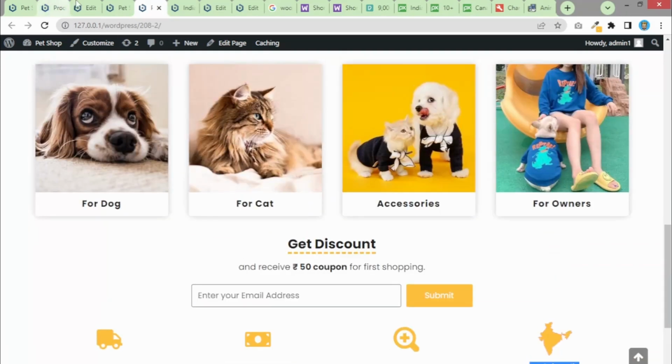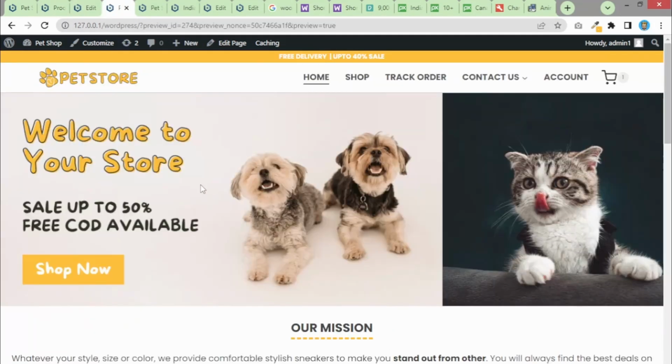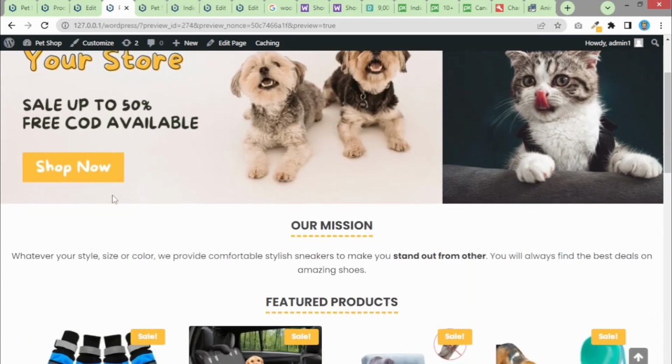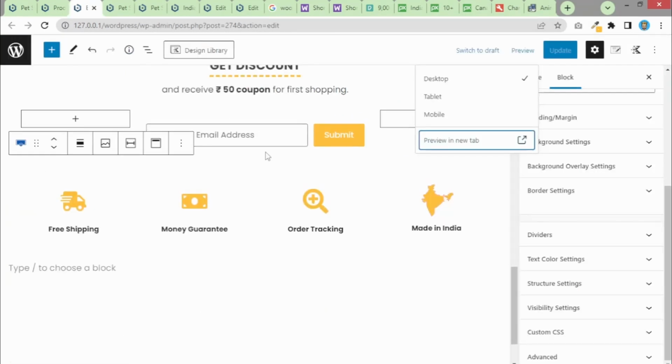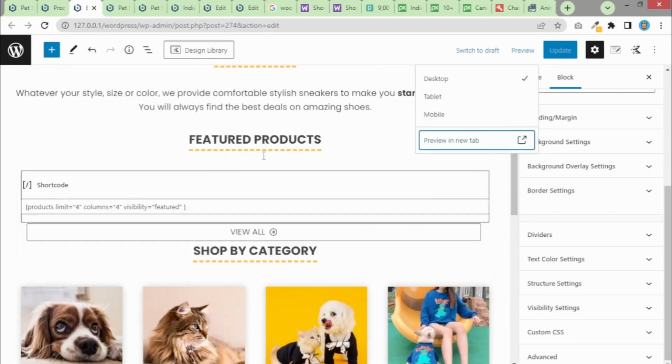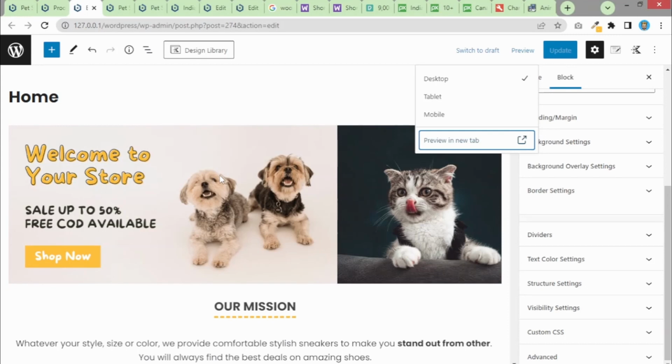So we are going to make this clickable, and there are two things that you can do. If you want someone to click on this and be directed to the shop page, you can do that, or if you want, you can redirect them to the featured products. So I'm going to show you how you can do both of them. Both of them are pretty simple, guys.